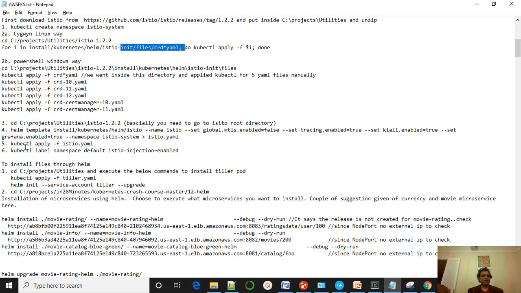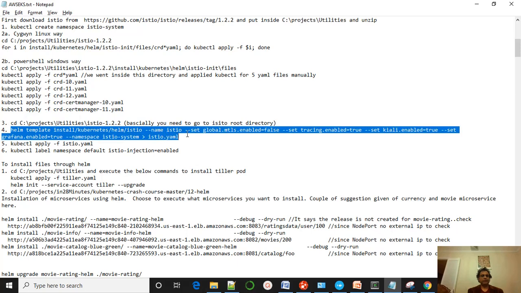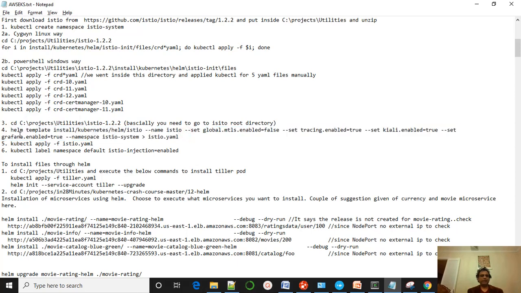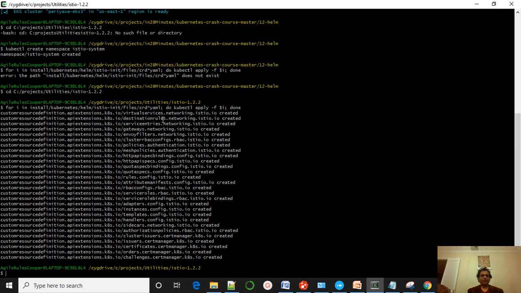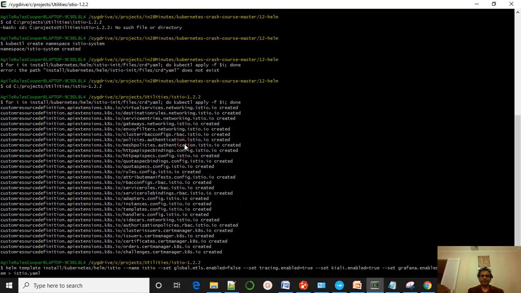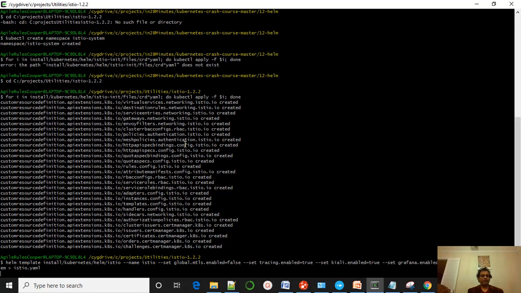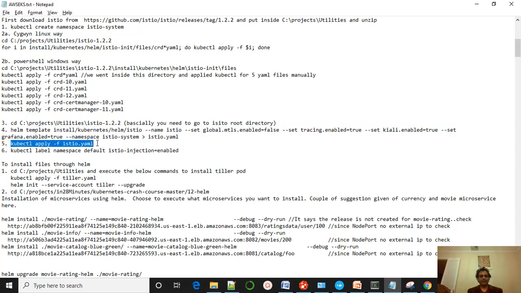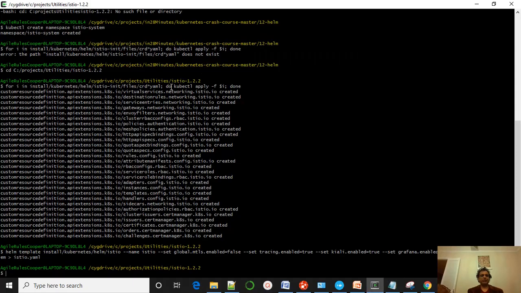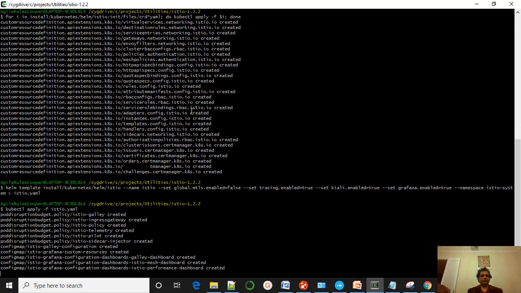Okay, so now I'm going to execute this command. This is basically saying the template for Istio, right? So all the binaries of Istio are there now. So we are going to get the big YAML file. Once this big YAML file is created, now is the time to apply these Istio objects to the cluster with this kubectl apply command, right? It's going to create all these things for us.